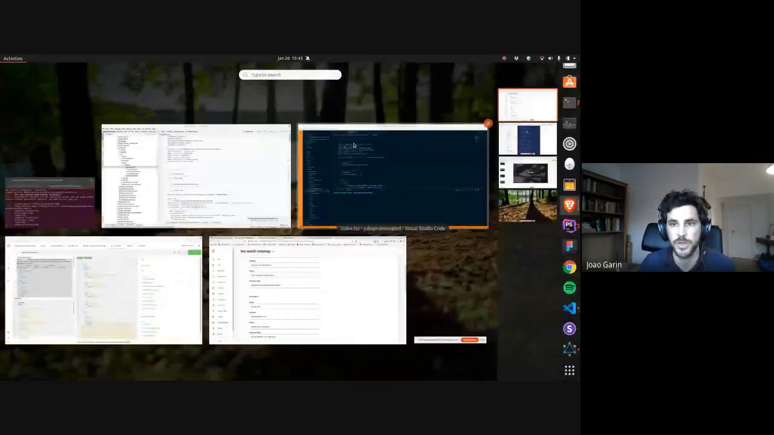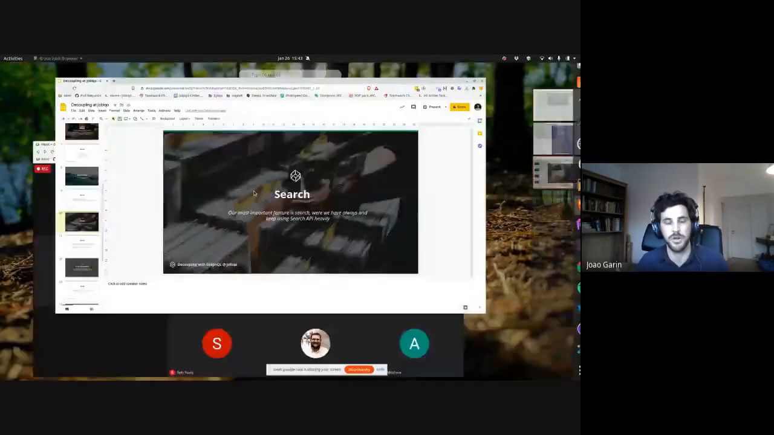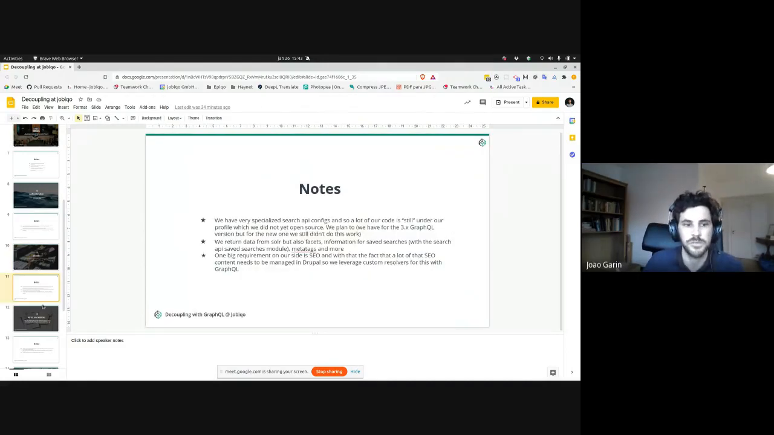Yeah, so that's more or less the search. And as we have the job search, we also have the opposite, which is recruiters going to the job board and looking for candidates. It's similar functionality, and it uses the same search API in GraphQL, but with different configurations, more or less.